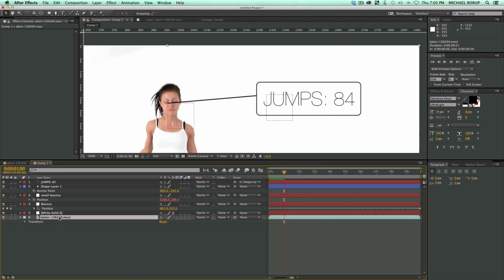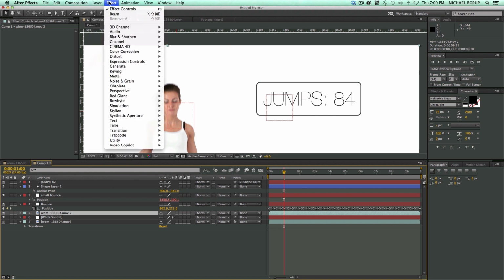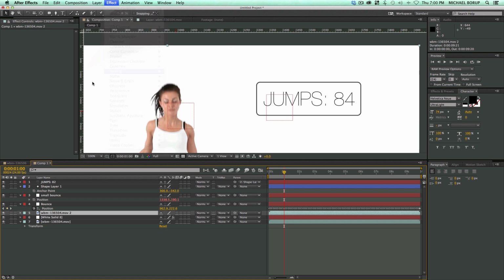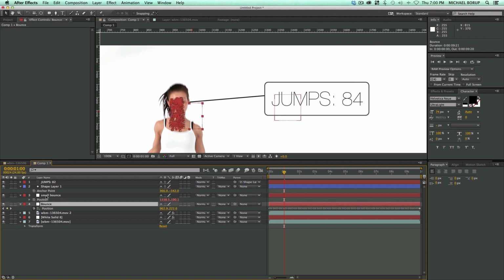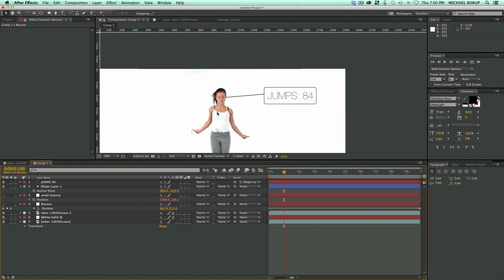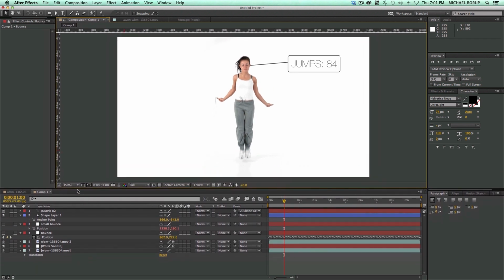And then what I'm going to do is take this stock layer, duplicate it. Let's bring that up to the top, or at least over this white solid that has the beam on it. And then let's do a quick extract. So effect, keying, extract, and then we can just pull out the white. And then she's now in front. So let's go in and turn off these two null objects, and let's check it out.